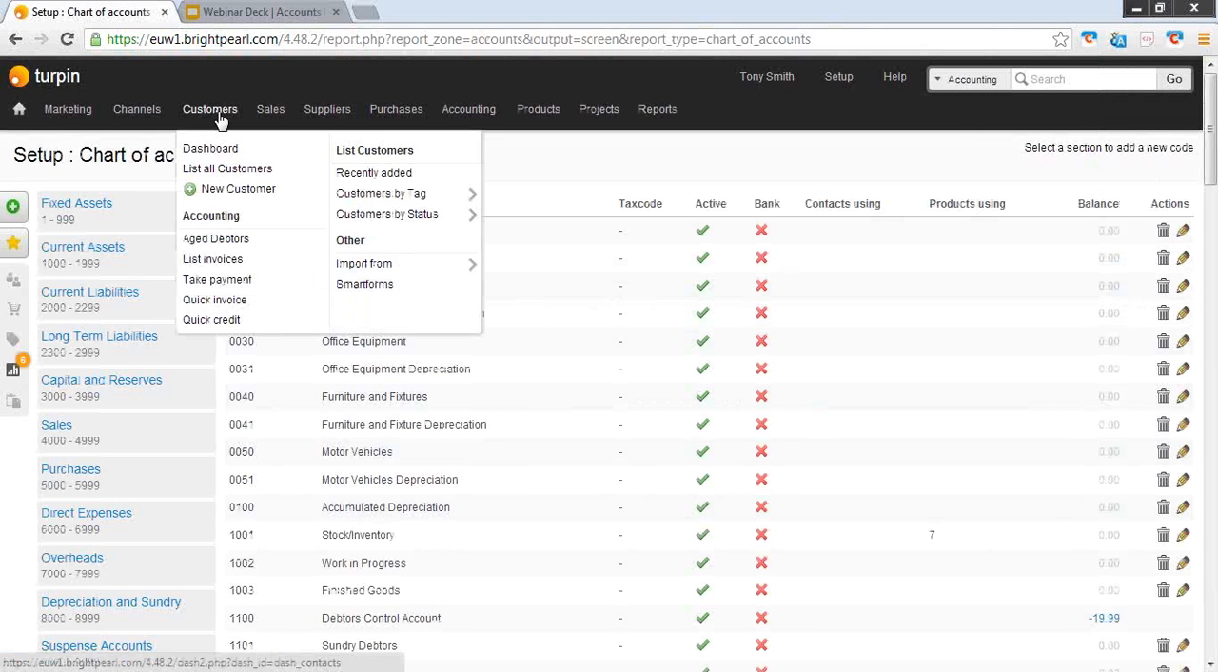Now, once I've done this, I'm going to go back into our customers. Everything I'm doing here, we can do under the suppliers as well as customers.